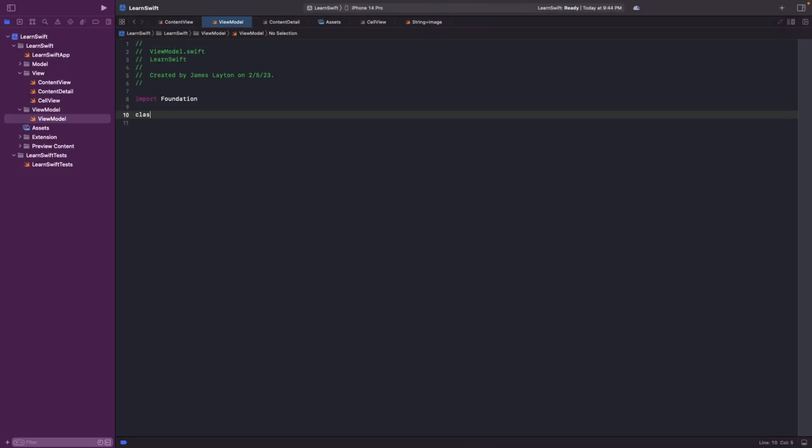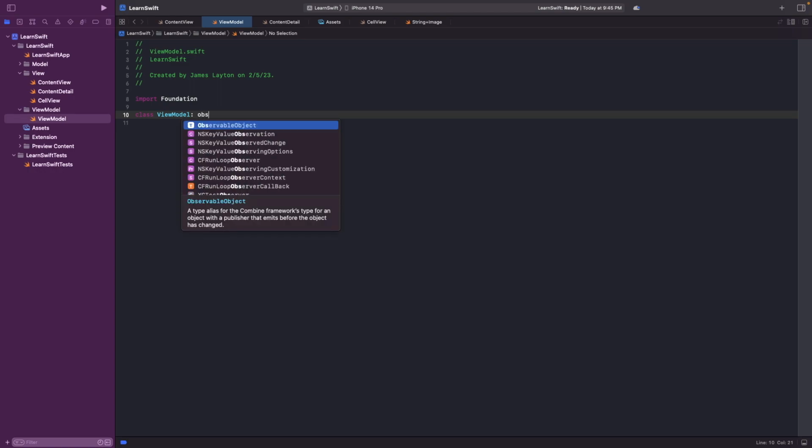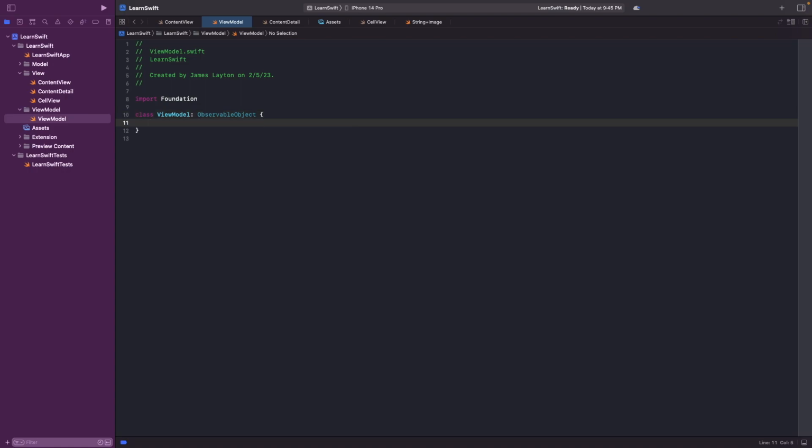So let's just call it class ViewModel, and we want to use ObservableObject, so that eventually, whenever we get data, we can just quickly publish to notify the view to redraw, and the view will automatically handle the new incoming data.